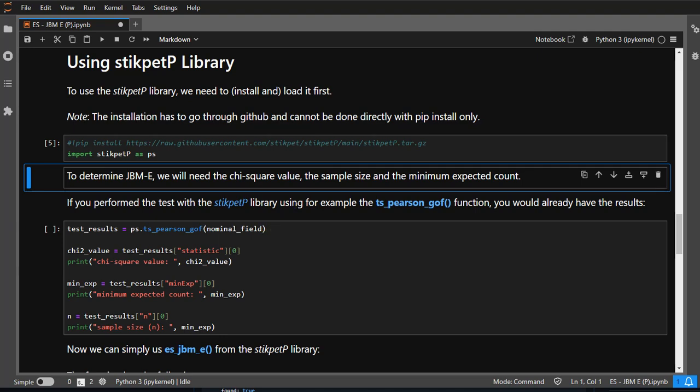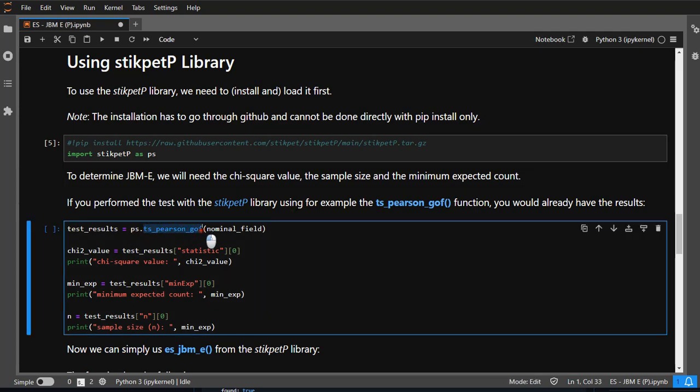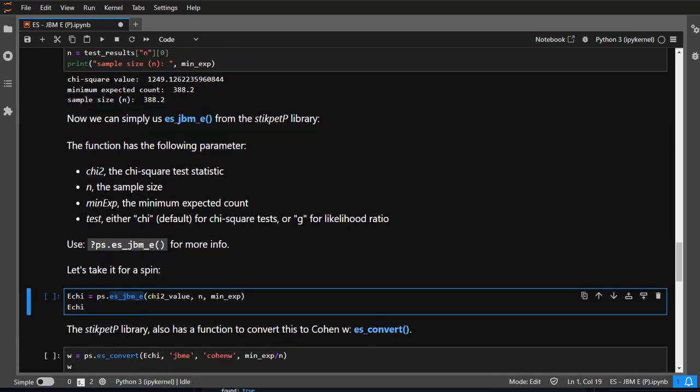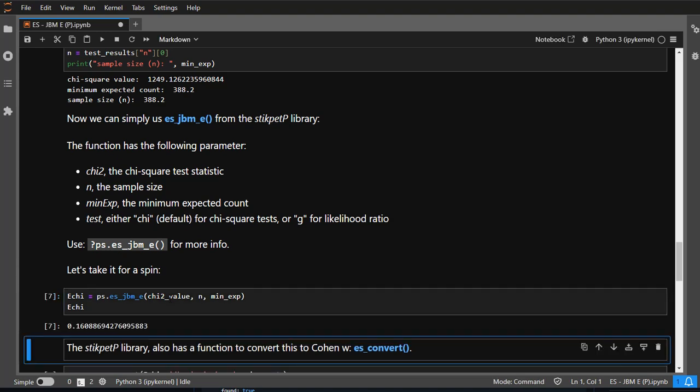We'll need for this function the chi-square test value. If you use the TS Pearson goodness of fit, for example, but you can use any other test. I have functions for many of them. In the results, you will find the chi-square value, the minimum expected count, and also the sample size. So I can just run that, and I should be getting all three of those. Those will be the input for this function, the ES JBME. I can now feed it all the information, and that gives us the effect size measure.